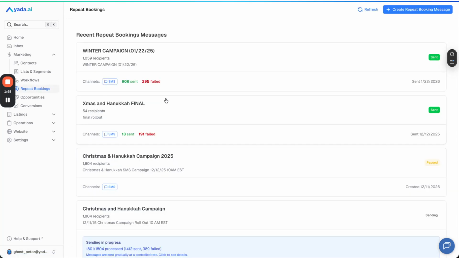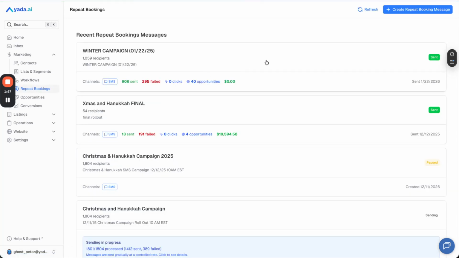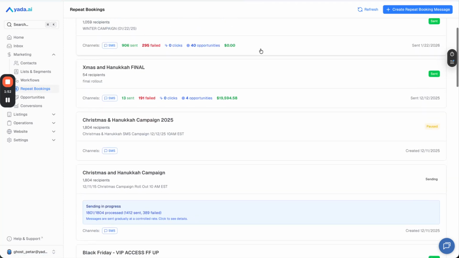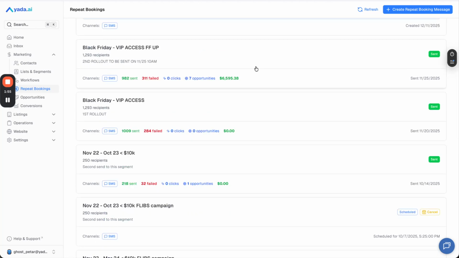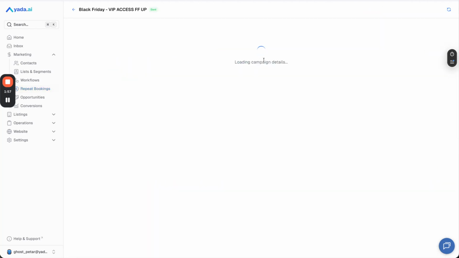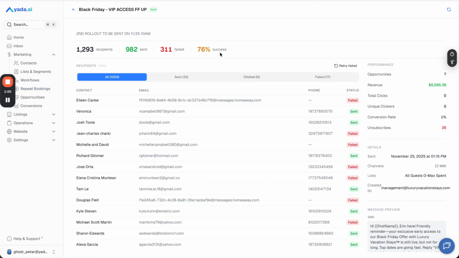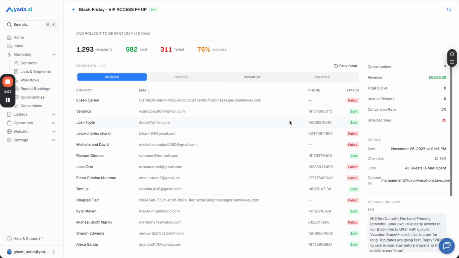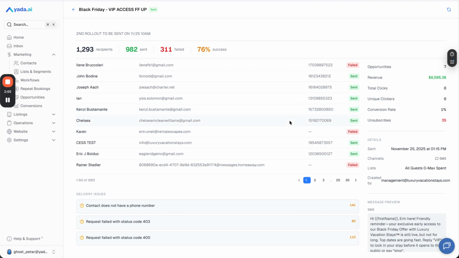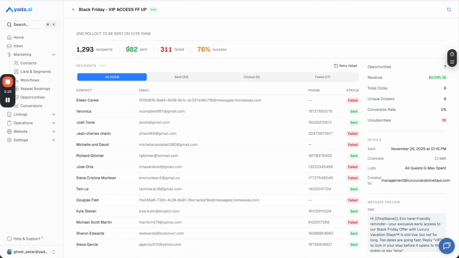Once you've got a list, you can run repeat booking campaigns. So these are campaigns that send outbound SMSs or emails to guests. And you can look at the results of these in real time. So how many recipients, how many bounced, how much revenue we got, were there any errors or sends? Like a bunch of these, for instance, didn't have phone numbers, so they might not have gotten a message. But from these 1,200 recipients, we had almost 1,000 that had contact info and an email, and this drove $7,000 in revenue.